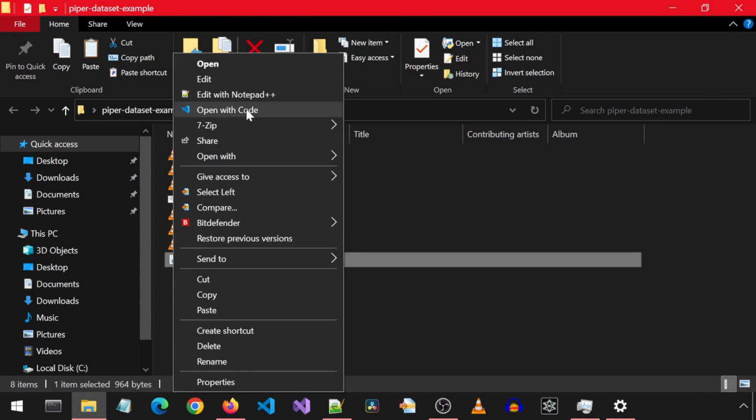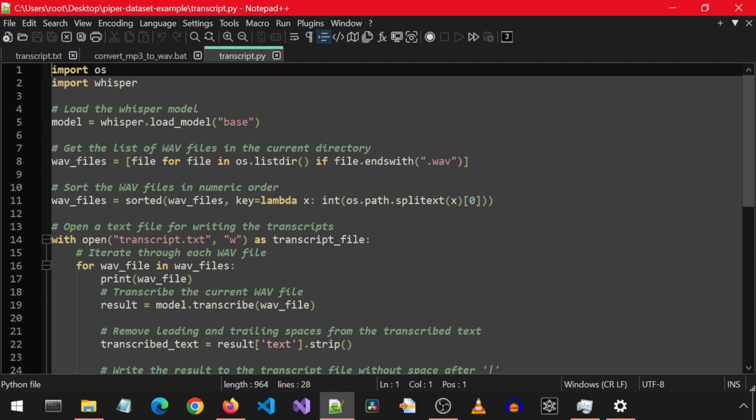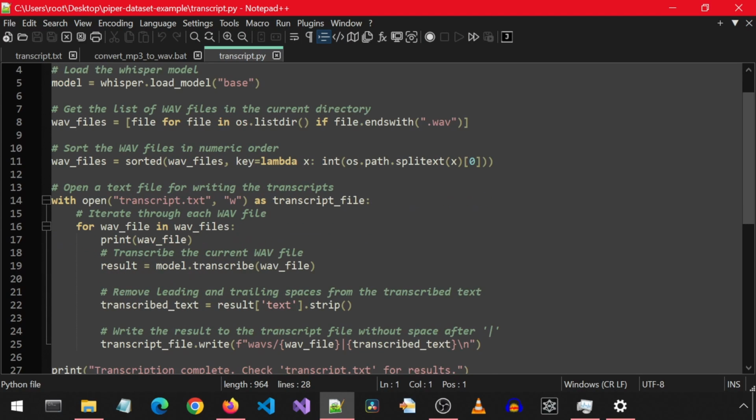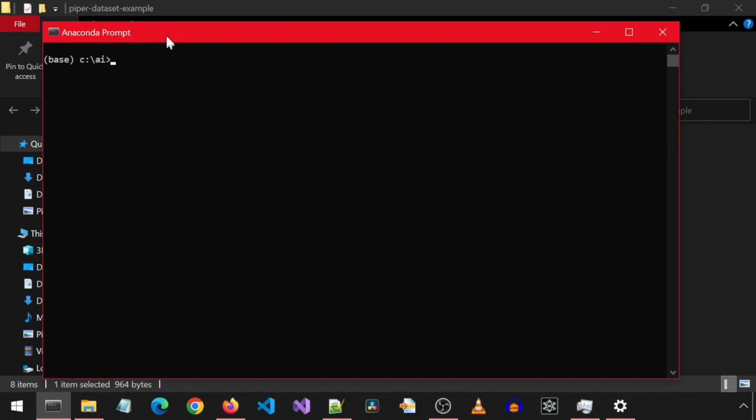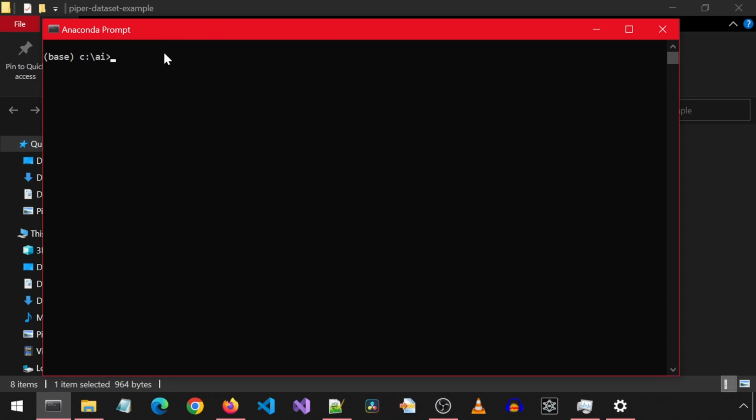Next, let's look at the Python script. It uses the OpenAI Whisper library for the transcribing. It goes through each WAV file in order, transcribes it, and writes the transcribed text to a new line for each WAV file, putting it in the format that is expected by Piper. To use the script, you will need to have an environment that has OpenAI Whisper installed, which you can do by simply calling pip install OpenAI-Whisper.